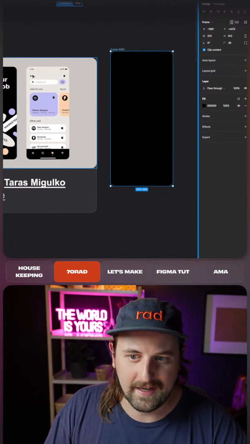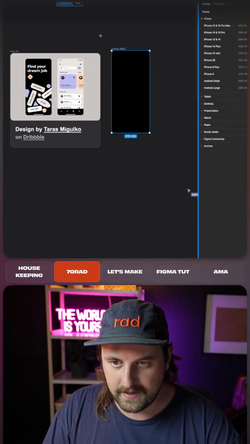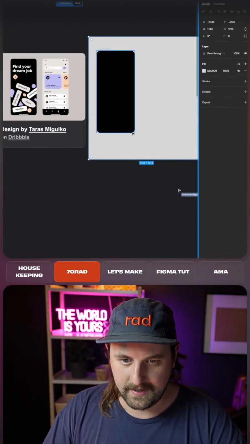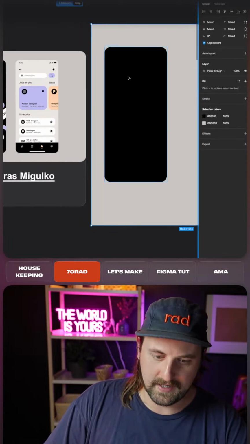So I'm gonna press the I key, and I'm gonna color pick for that. Let's put a rectangle back here so we can view that. Okay, let's just put that in a section.